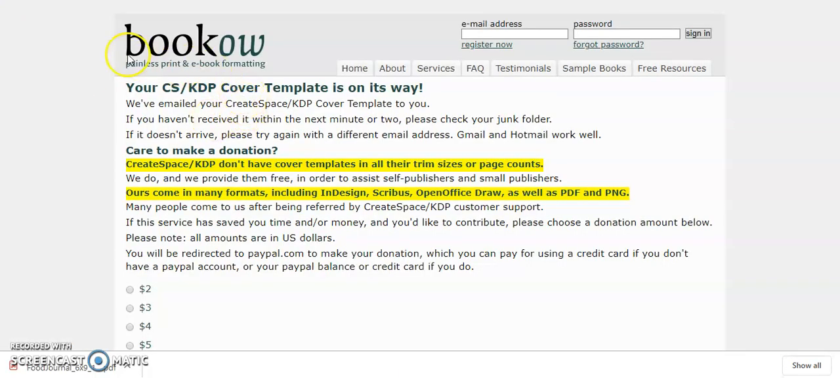You'll then be taken to the confirmation page that lets you know that the template's been emailed to you, and if you wish you can make a donation to the people providing this free of charge. So if you go over to your emails now and then download the attachment, which will be a PDF, and store that in a file on your computer.